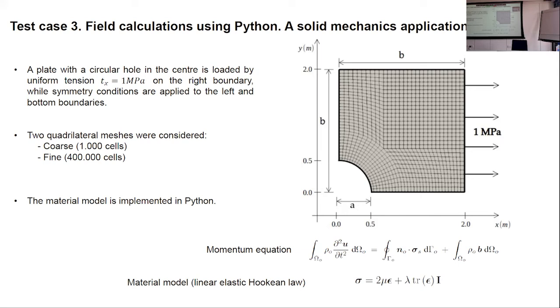It's a solid mechanics application. We have a plate with a circular hole in the center loaded by uniform tension on the right boundary, and it has symmetry on the left and on the bottom. But more than that, what's important here is that we're solving the momentum equation that you can see here. And we are using as a material model the linear elastic Hookean law, which is a relation between stress and strain. We are implementing that material model in Python. So we're basically modifying solidDisplacementFoam so that it involves executing Python at every single iteration.